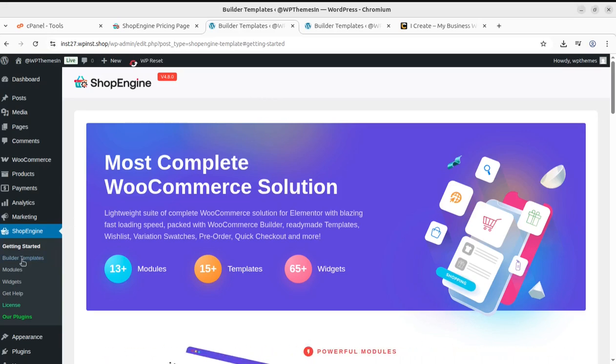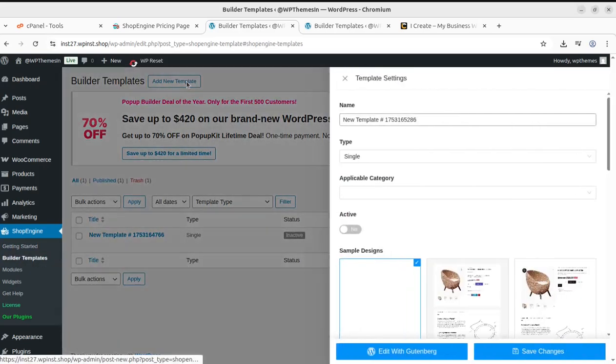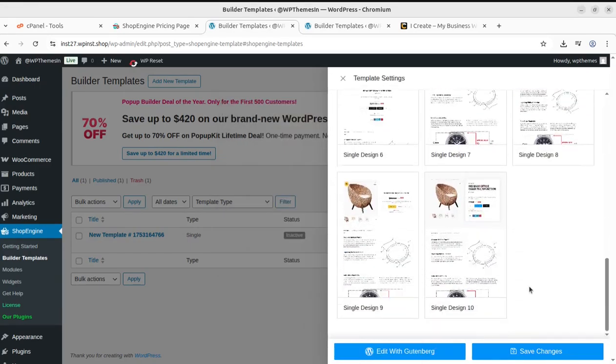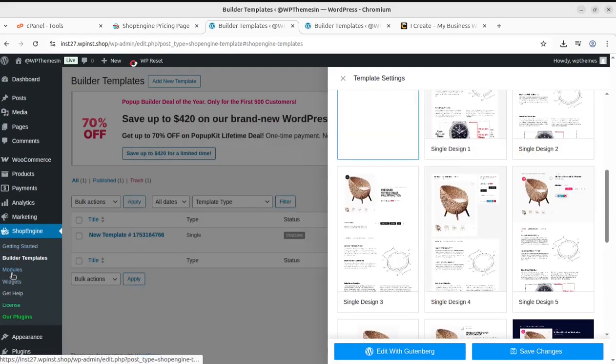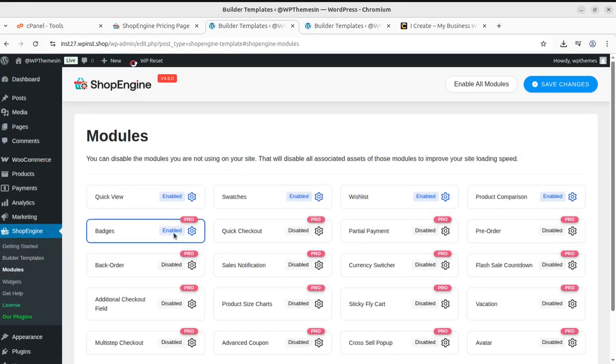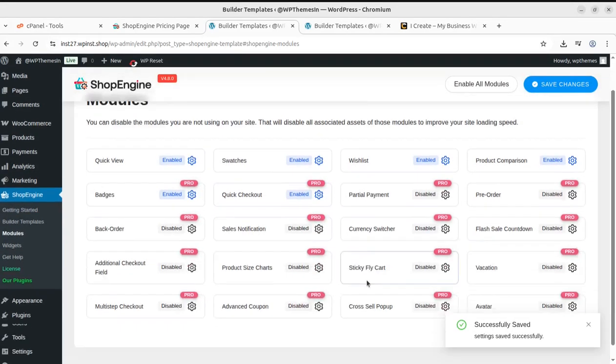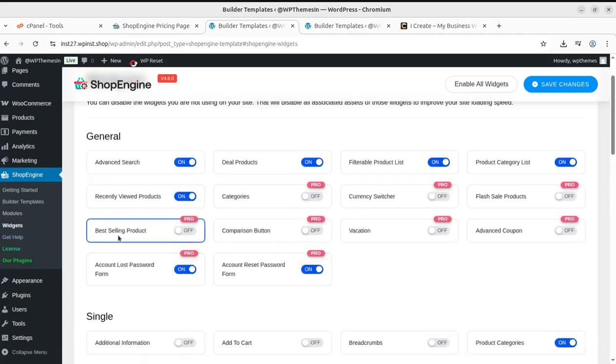Okay, so now if we are checking again the add new template options, it is the same. So we can go with the templates. Some new templates can be here, and okay. And if we are checking the modules, I can enable the Pro features now. So earlier it was disabled, but now I can simply enable these features with the Pro version. So it is working, and I can use all the Pro features that are available with the Pro version, like best selling products. So this module can be enabled.